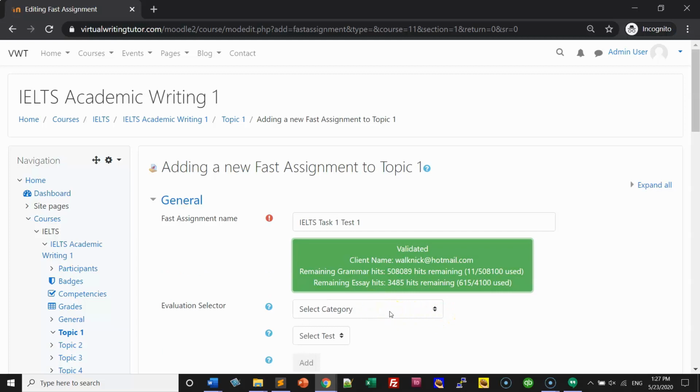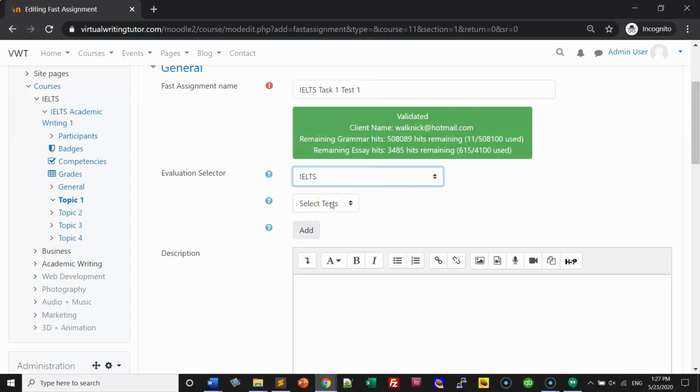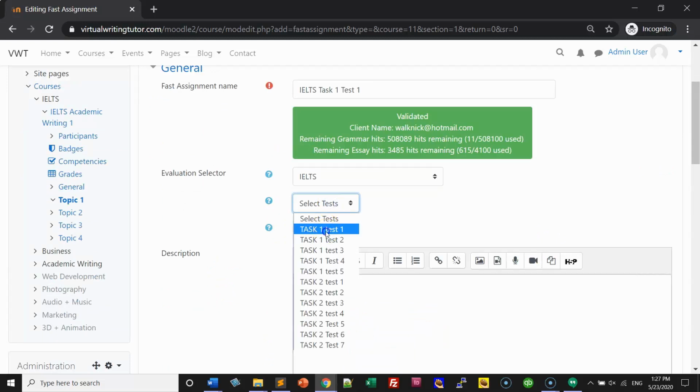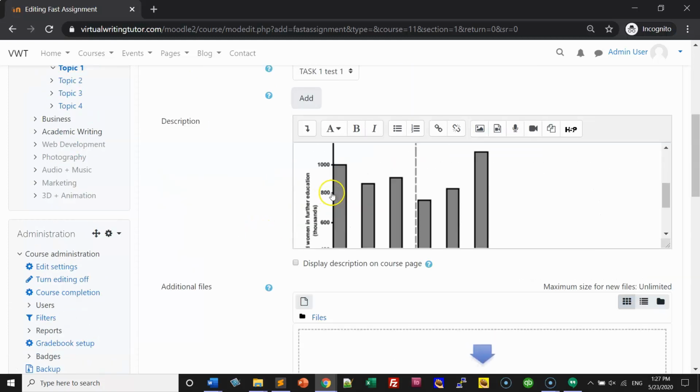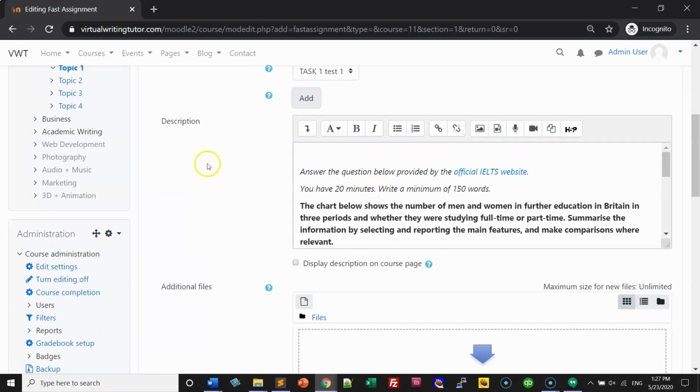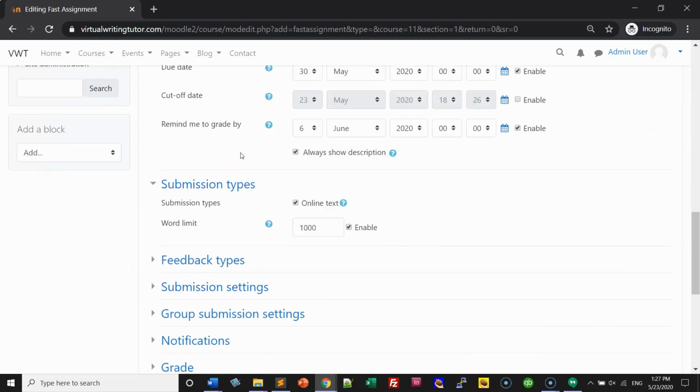Select the category of tests from the category selector. Here I'll select IELTS. And then from the drop-down menu, select the test you want to use. Now click Add. The instructions and any images will be added to the assignment description. Scroll down.